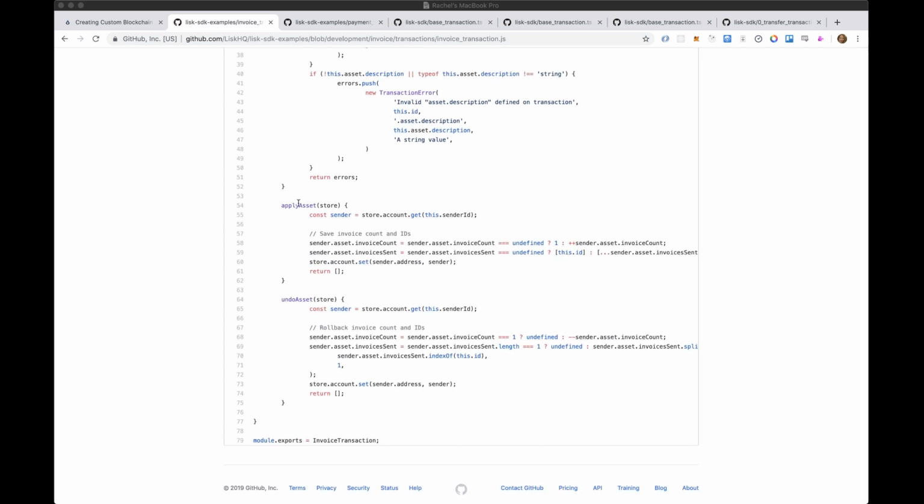So to move on to the apply asset, we will try to get the account for the sender ID, which was cached via the super call. Next, we will first modify some data in the asset field. We will try to increase the invoice count for the user. As the user might not have an invoice count yet, we set it to 1, or we increase the count. And next, it's also important to store the ID of the transaction in the array of invoices sent, so we can later use it. And at last, the most important step, we have to store back the modified sender account into our store. So that's happening here with the set method.